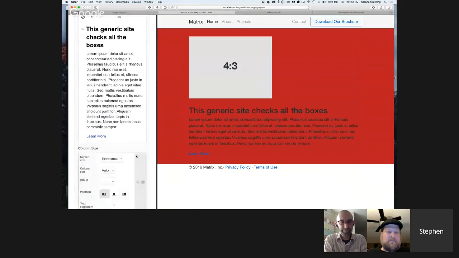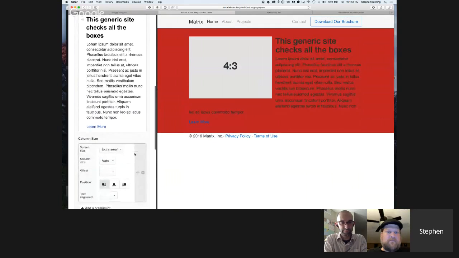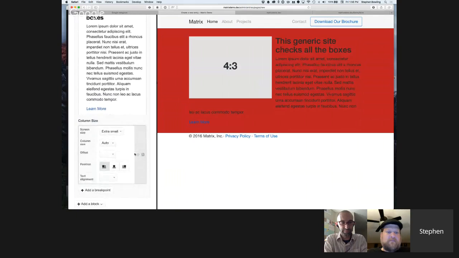Let's see. So usually by default in my templates, I will set the text field to go basically auto, to where it'll have a float none, so that it'll just take up whatever extra space is left over from the block before it.